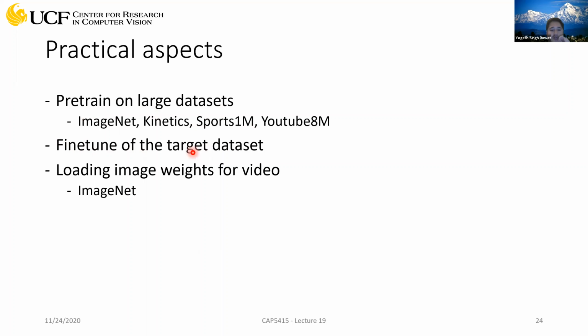Now, one question which students usually have is, I3D is a network which you have designed for videos, but ImageNet is a dataset where we only have images. So how can we use a network which was pre-trained on ImageNet and then fine-tune on video data? There are two different ways which we can use to do that.